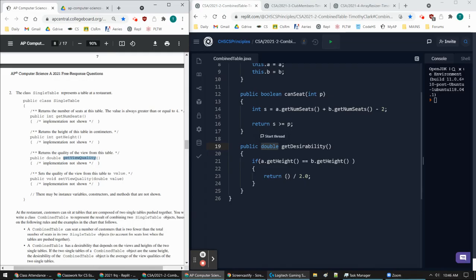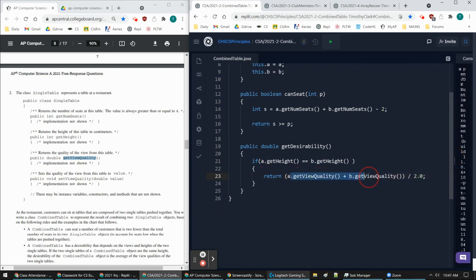Okay, so get view quality. So A dot get view quality and B's view quality. So I'm adding them up and dividing by 2, double check, and I have to return that. Okay, so that's if they're equal. And if they're not equal, I don't need an else, I just can return it because I'm returning out of the method here. So there's no need, the method stops after this. So everything down here is when it's not equal in this case.